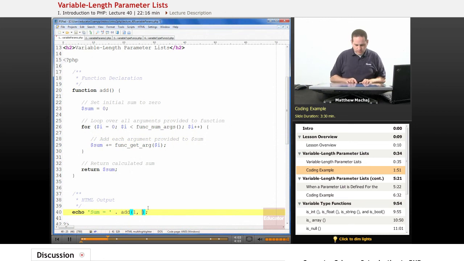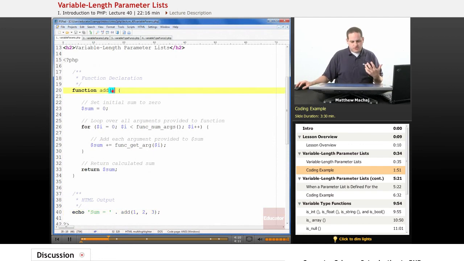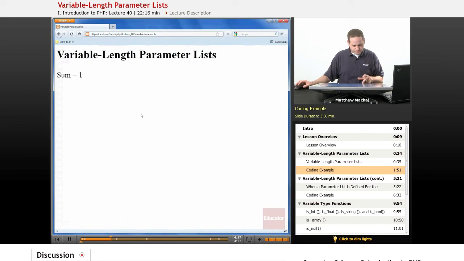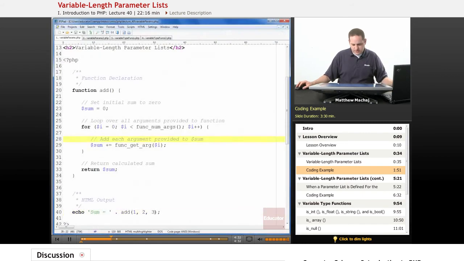Now let's say we want to add multiple numbers, 1, 2, and 3. Again, this function doesn't have a specified parameter list, but it has the built-in capability, using these built-in functions from PHP, func_num_args and func_get_arg, to add all of these together. So the result should be 6, and when we reload our page, we can see that that's the result. You can do that indefinitely. You can add as many arguments as you want. If we add a 4 and a 5, it should sum up to 15.